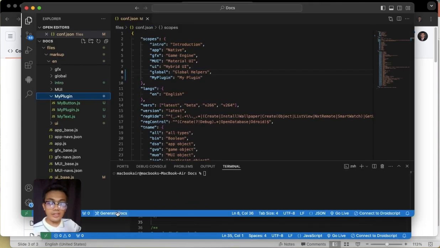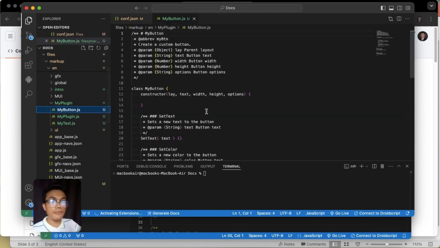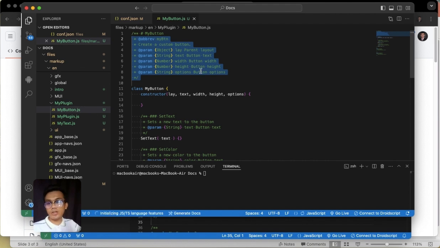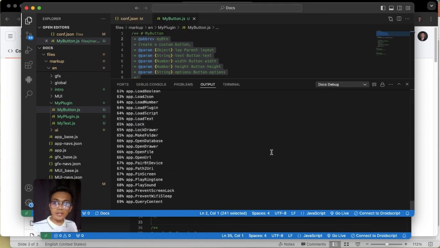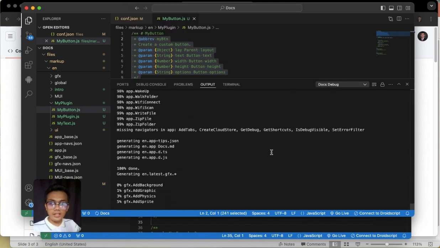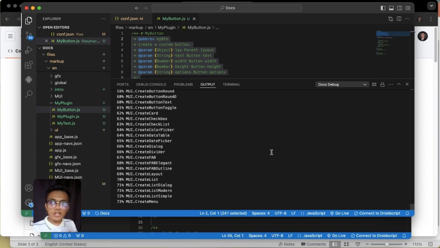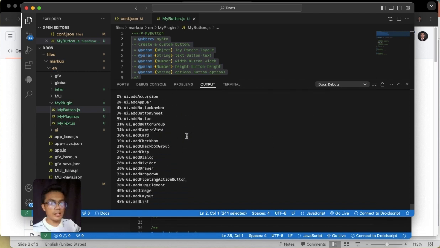If we click this generate button, it will extract the jsdoc annotations from all of my files, or this My Plugin files. It will extract these jsdoc annotations and export them into a usable DroidScript styled HTML. Okay, so if you click this one, it will open this prompt at the top. Just select generate. It will parse first all the jsdoc annotations and then generate actual HTML from that. It runs all the files.